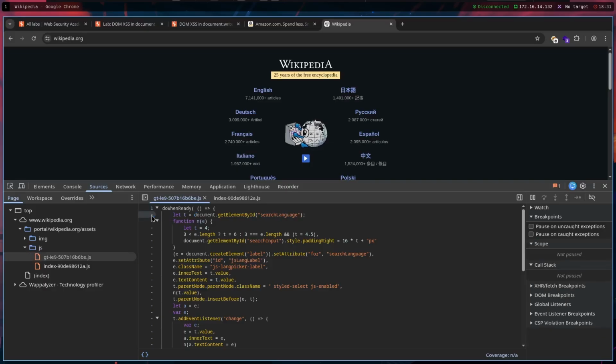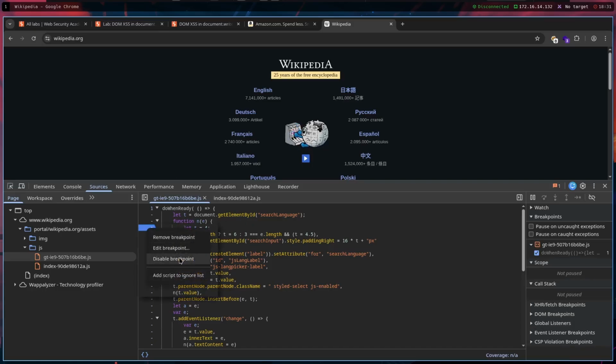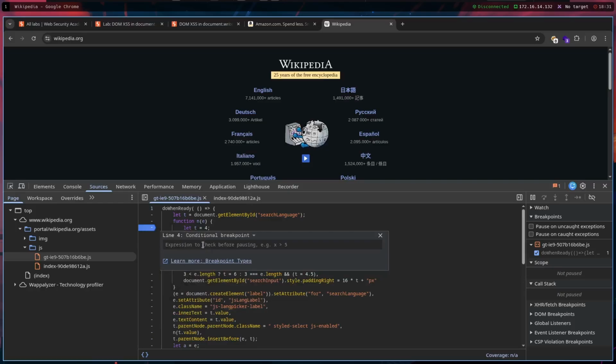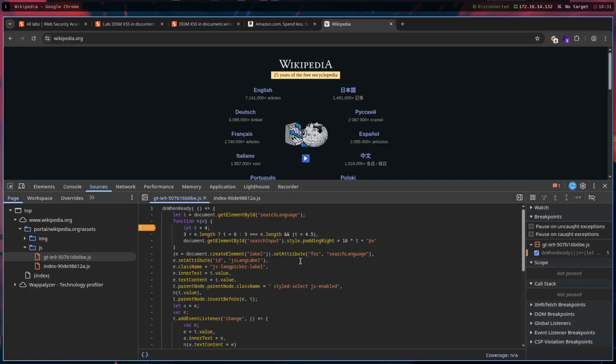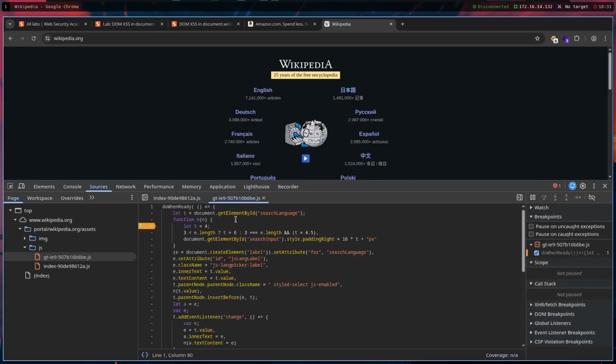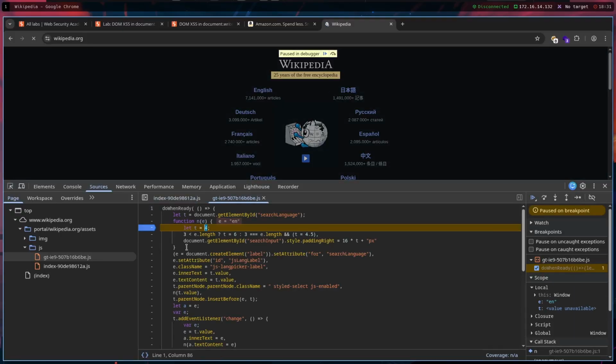I'm going to create a conditional breakpoint on here, because it's just executing this, and let's say edit breakpoint. So let's say t is not equal to null. So if t is going to be something, then we are going to break on this. Let's refresh the page, and we didn't break on here. Let's see, let's just break here. Let's refresh. Is t set to anything here?